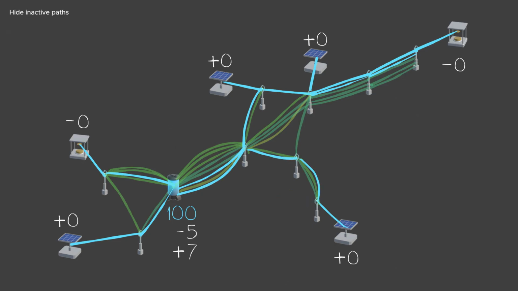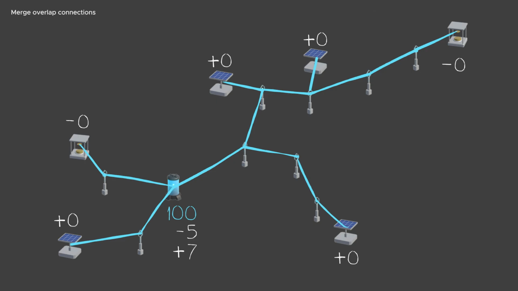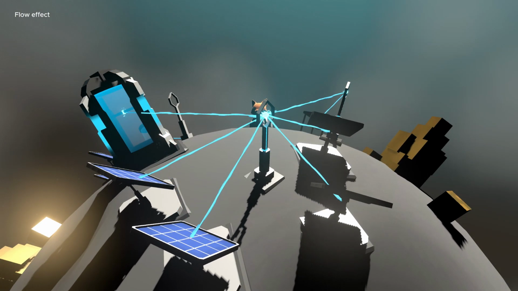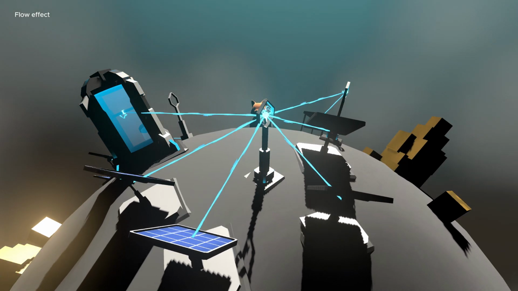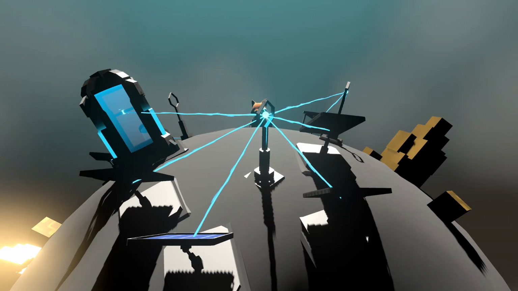After establishing connections, we can hide any inactive paths for a cleaner look. Additionally, overlapping connections can be merged into a single line for better visual clarity. To make the connections more dynamic, you could add a flow effect, where the direction of the flow indicates the movement of energy through the network.